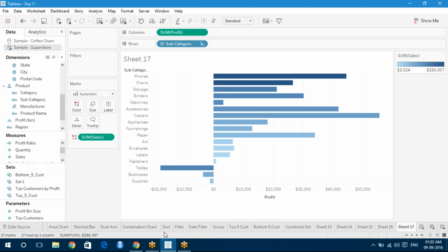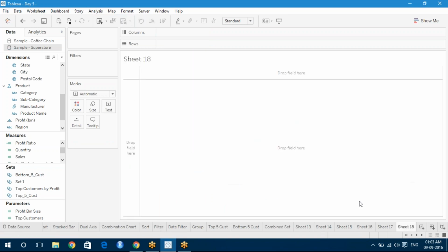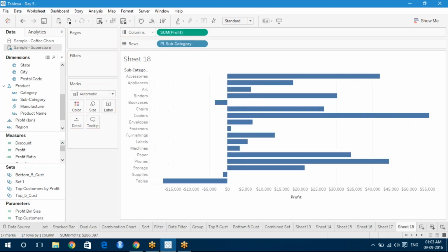That brings us to the end of our discussion on sorting techniques in Tableau. The next concept is filtering. How do we filter out the data in Tableau? Let us go ahead and look at it. We'll continue with the same example where we are looking at profits at subcategory level. Suppose I have a requirement where I want to filter out the data where the products are into losses.